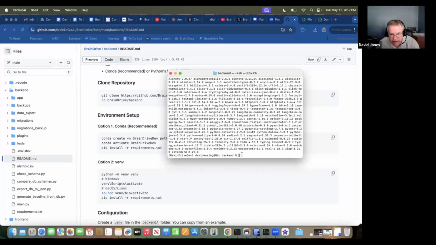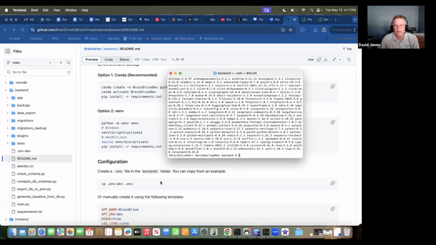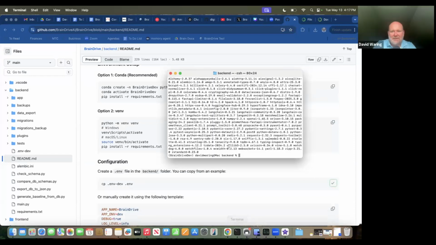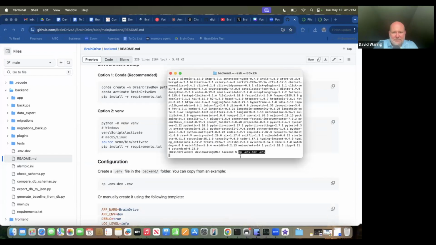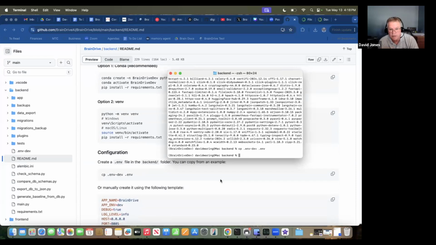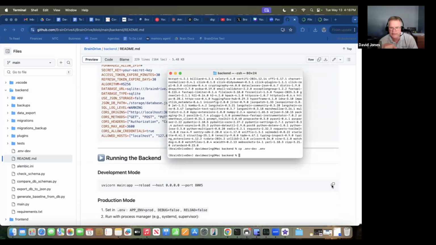So let's see, the backend is done, requirements done. Now we go down a little further. There we go. Let's go ahead and copy the configuration one. Now we're there. That takes care of all that. So let's do a test run. I usually like to do one anyways, just to make sure this installs, especially on a Mac. Go down further. There we go. That command right there.